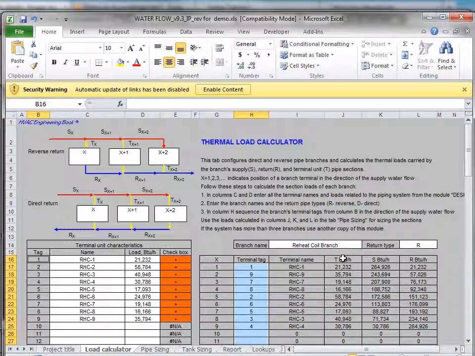The worksheet automatically calculates the thermal loads for the supply, return, and branch off pipes of each coil section. Once you input a coil tag in column H, the checkbox column changes its color to orange. This feature is convenient for visual control of the entering process.